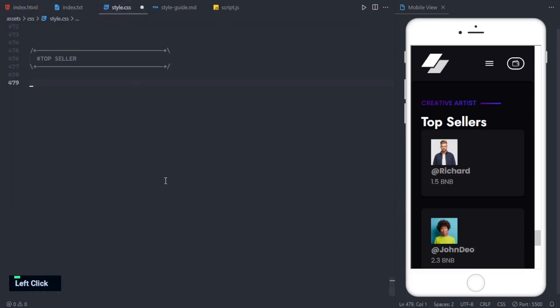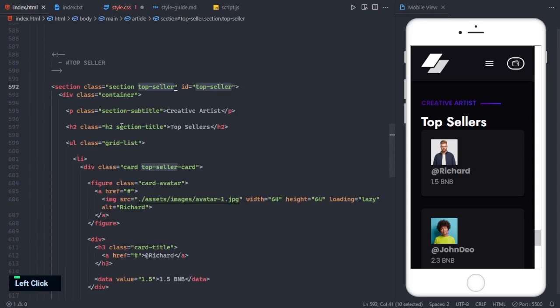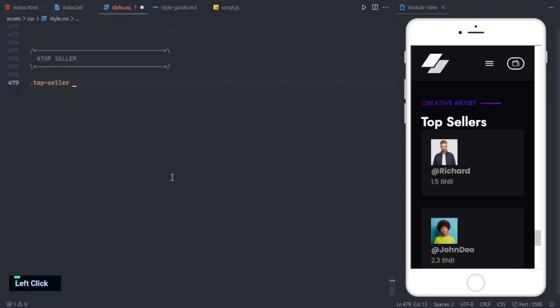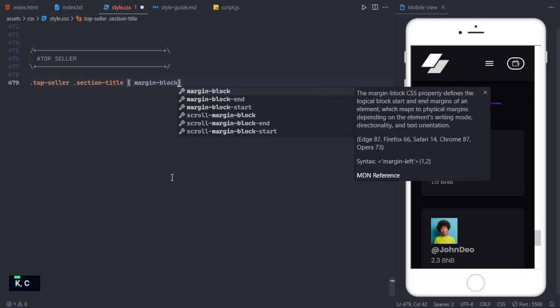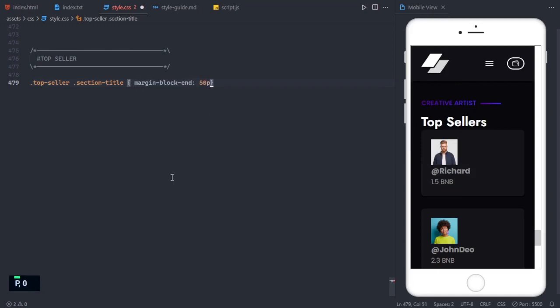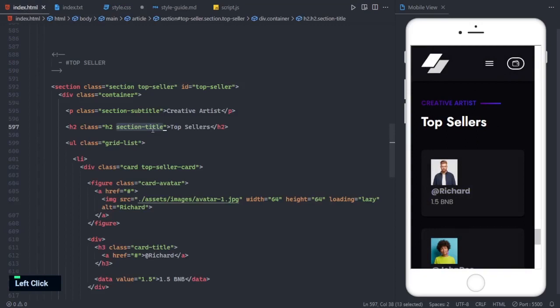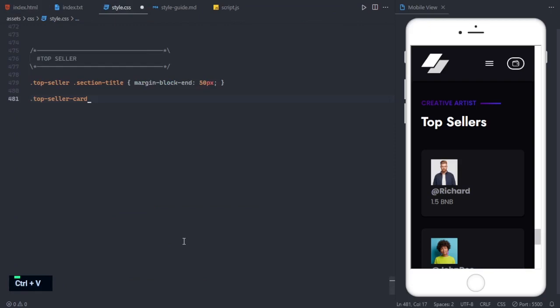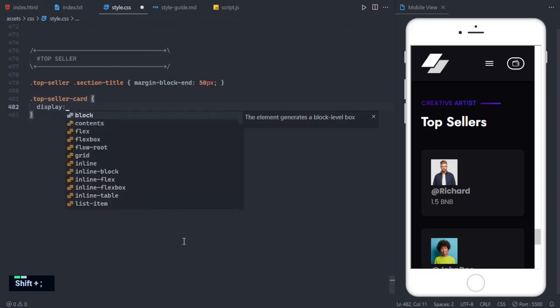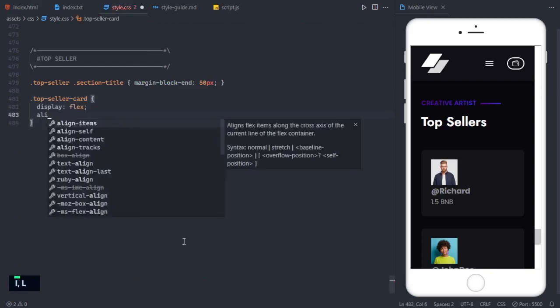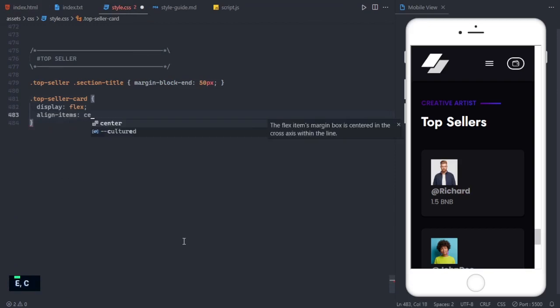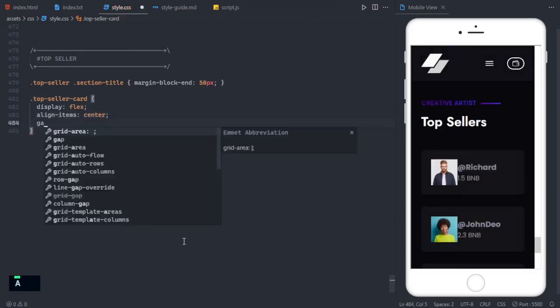Top seller, dot top seller. Inside the top seller, select section title, margin block end, margin bottom will be 50px, and top seller card will be display flex, align items center, gap is 15px.